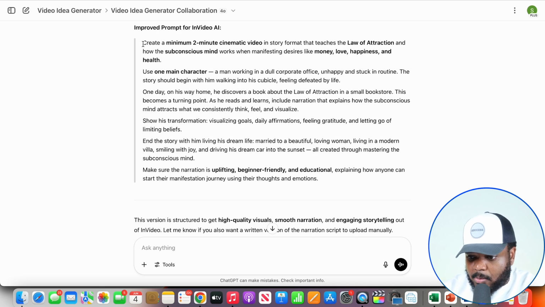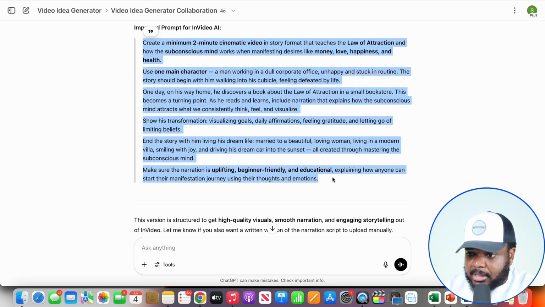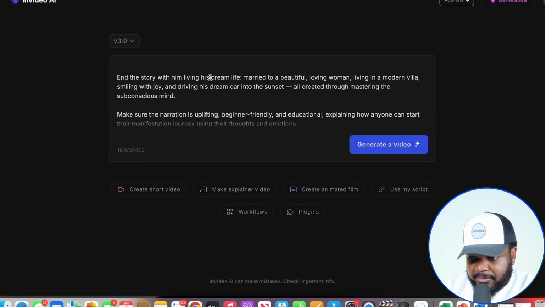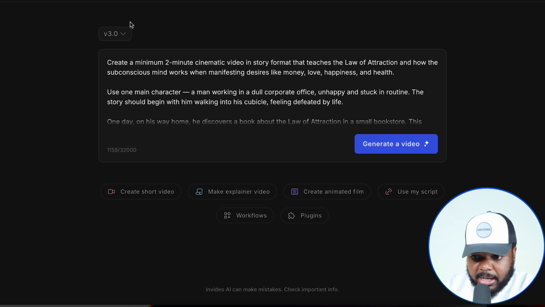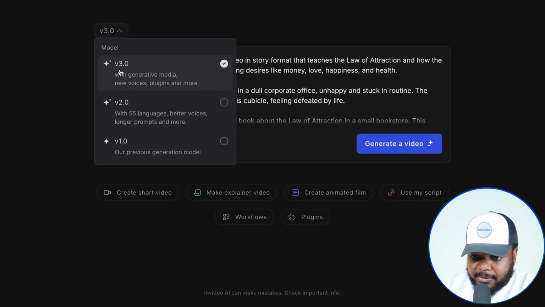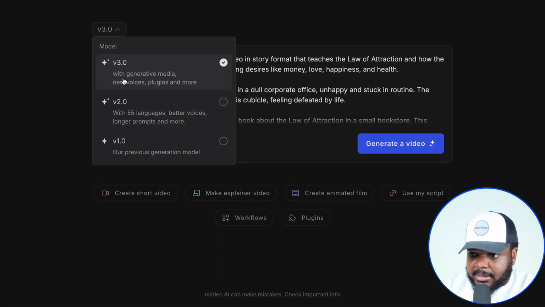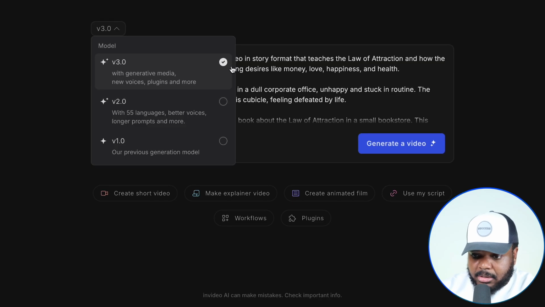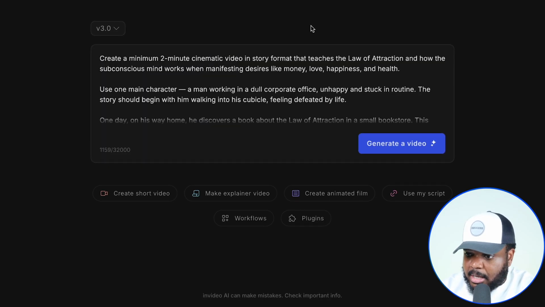I've already read through it. So what I'm going to do is just copy all of it just like this. And I'm going to go back over to VEO. And then I'm just going to paste everything in here just like this. And I'm also going to make sure that I've selected version 3 because this is the one that has the generative media option. So this is selected, that's perfect. And now I'm just going to click on generate a video.